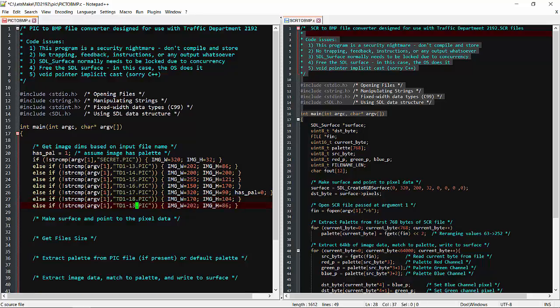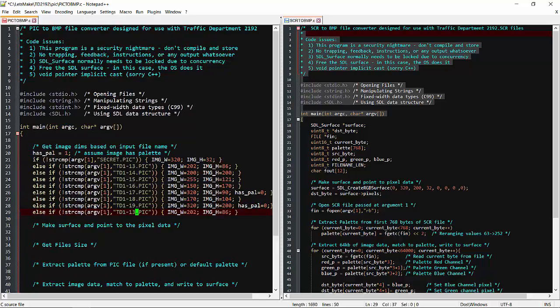Now 19 we didn't find in the file at all, so I'll set that to max possible size so we don't accidentally write beyond the surface. And finally 20 we found by hand, which was 320 by 100.